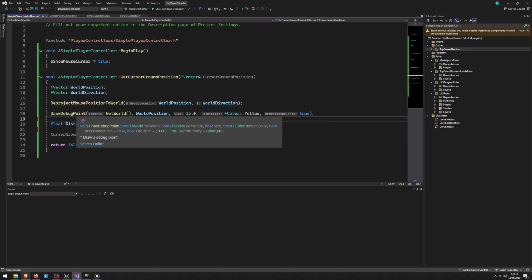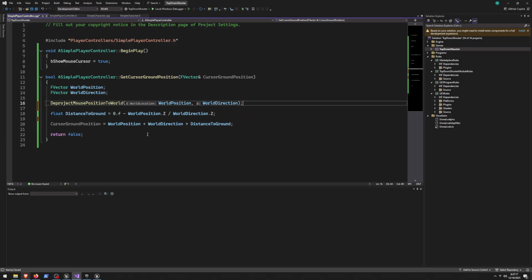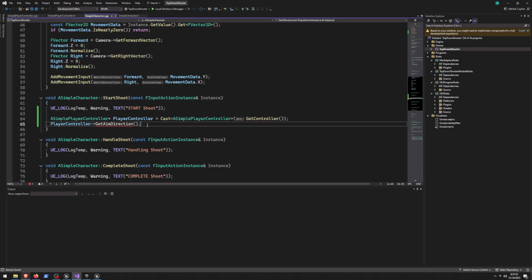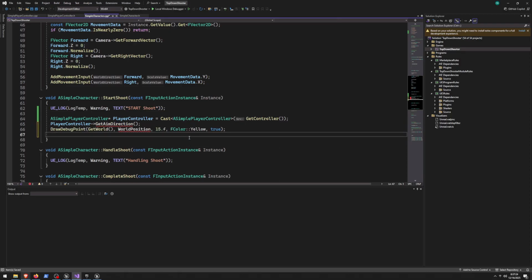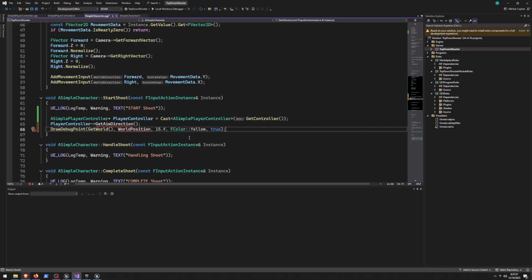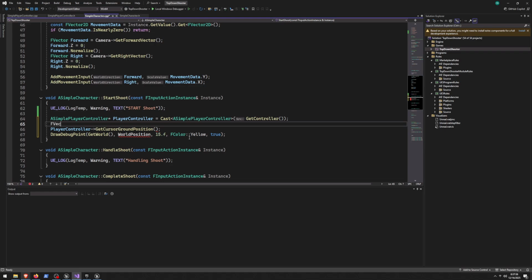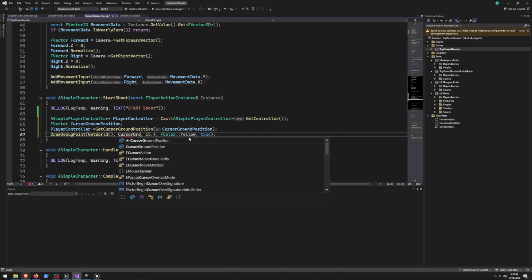And we can remove all these debug lines now that we don't really need these. And instead we can take our draw debug point, and where we were once calling getAimDirection, we can paste that in to validate it here, just to see that we're getting the correct thing back. So let's change it to our new member function name, getCursorGroundPosition, and we'll need to make an FVector container to hold the information that the member function will give back to us. So we can pass in cursorGroundPosition, that will be filled by the member function call, and we can replace world position with cursorGroundPosition.